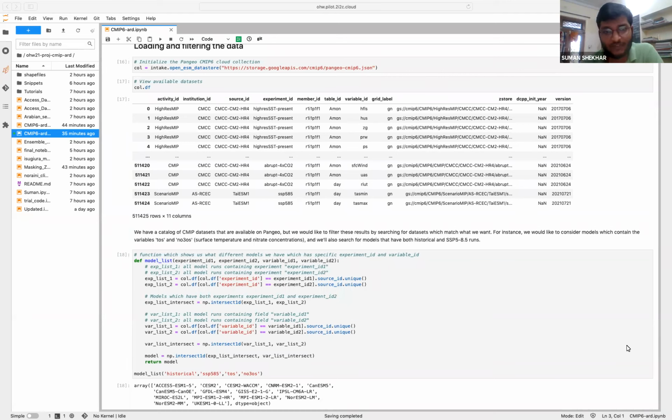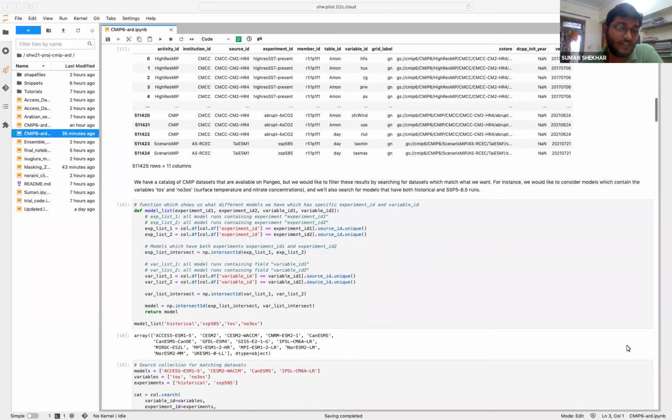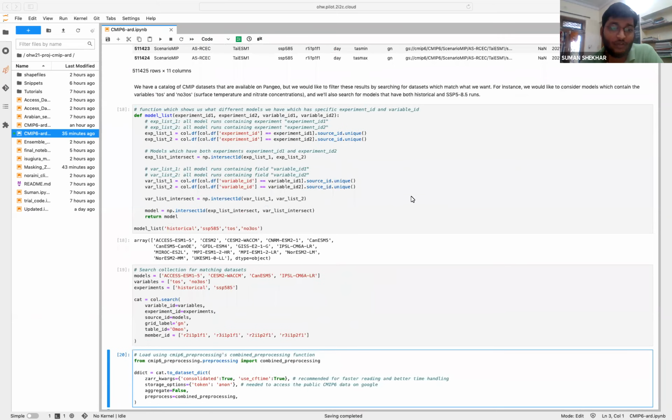Now, I was working with Andrew and Shikha on this accessing data part, and we came up with this function where we can analyze what unique models are there with our requirements. This is a function that allows us to do so.